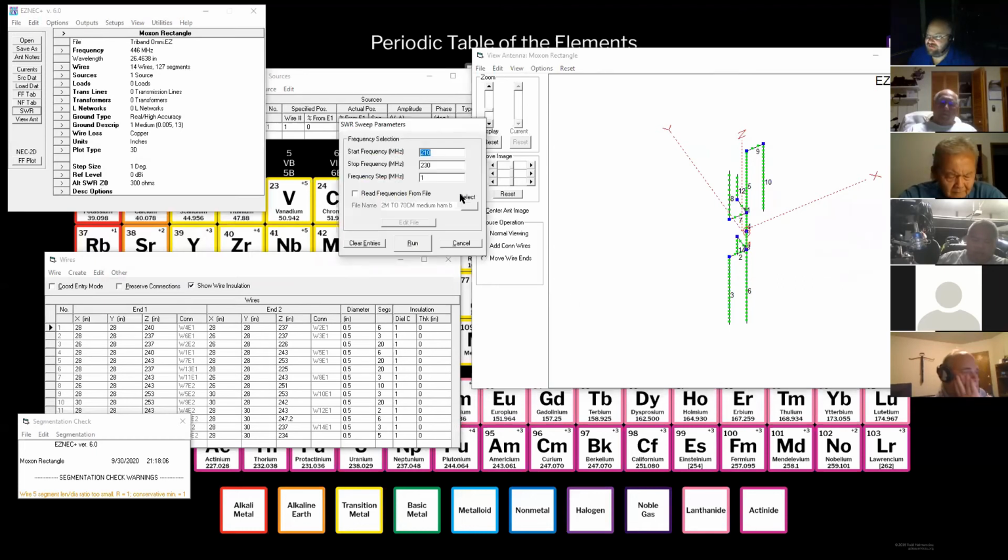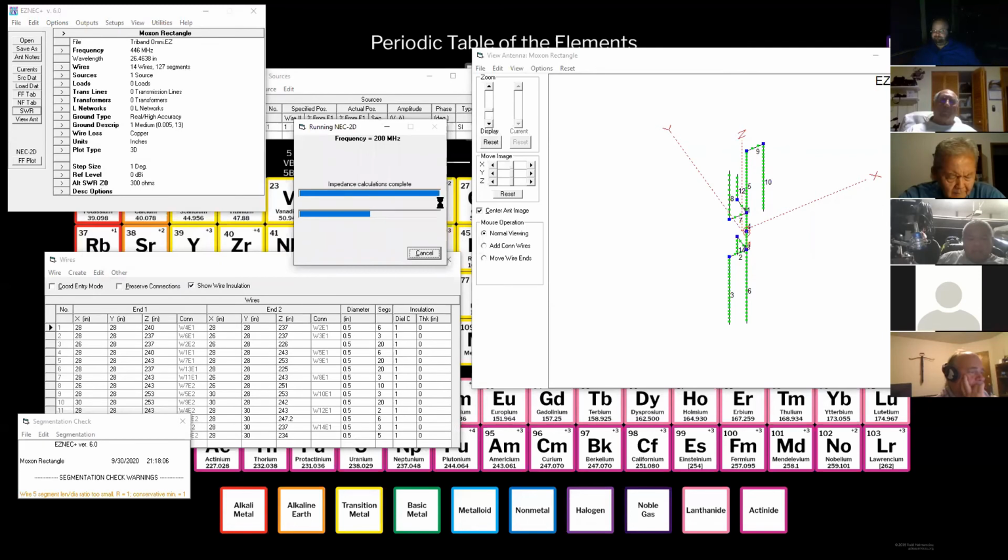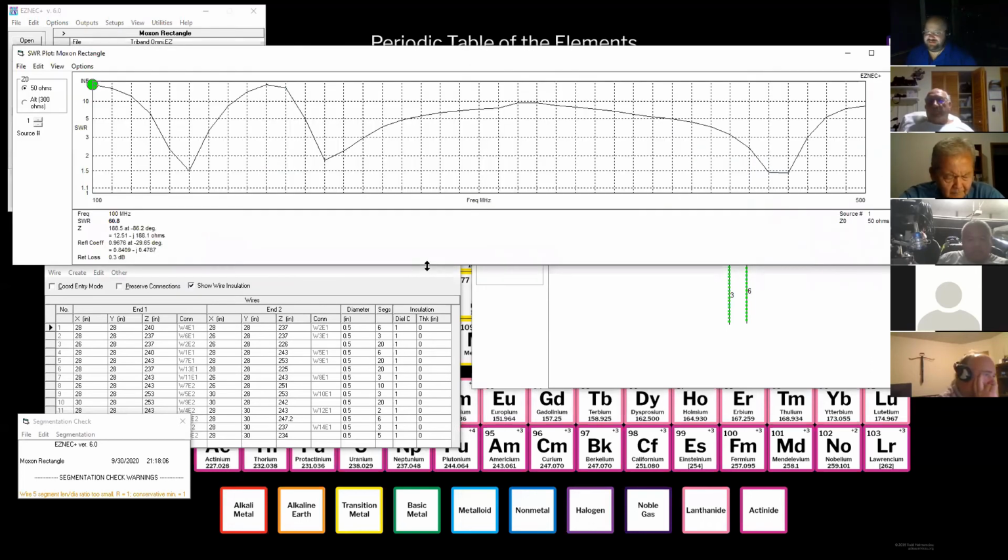But this is the proof that if you do your math right, you can have one that works at 2 meters, 1.25 meters, and 70 centimeters. And these dips go a lot lower if I run at higher resolution at each one of the bands. But so that's how I was able to use one antenna for all 3 bands during Grid Madness.